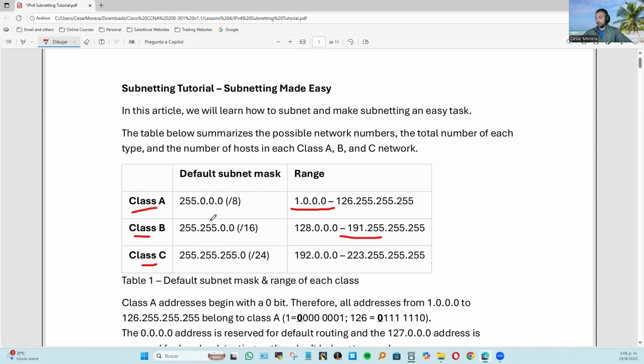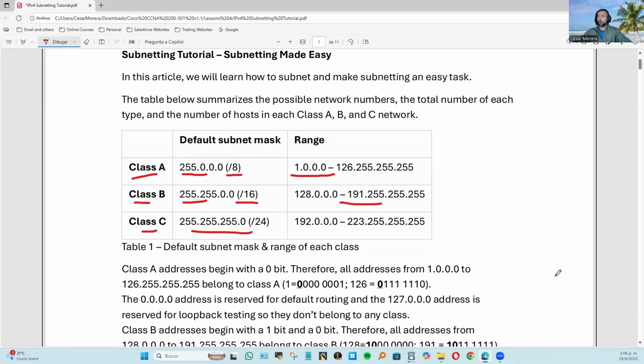255.255.0.0/16. It will be basically the same /8 or 255.0.0.0/16 or 255.255.0.0. And then we have 255.255.255.0, which is /24. There you go. Those are all the main classes for IPv4. And you can ask, where did this come from?